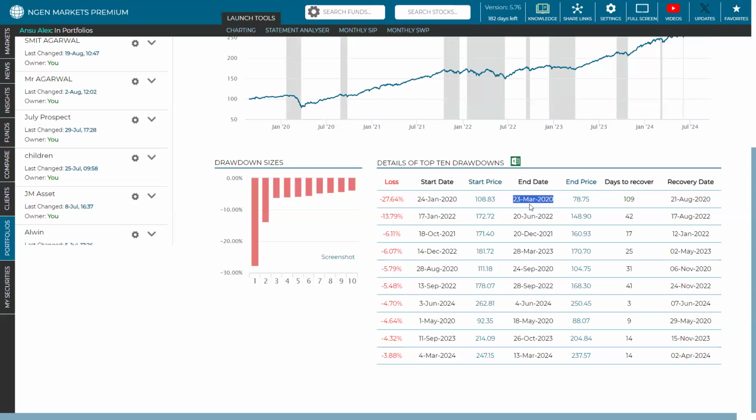Now, post this end date, it took a total of 109 days for this portfolio to recover, meaning 109 days for this portfolio to cross this start price. Only then could we say that this portfolio has completely recovered from its loss of 27.64%. And when did the recovery happen? That is also mentioned right here, 21st August 2020.